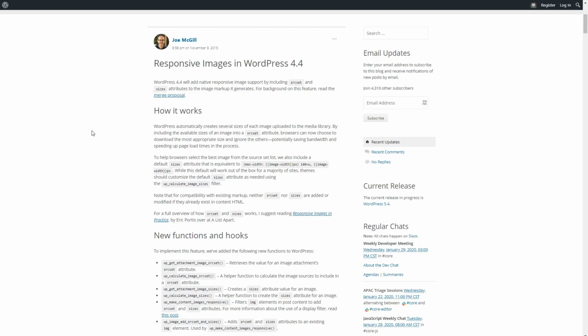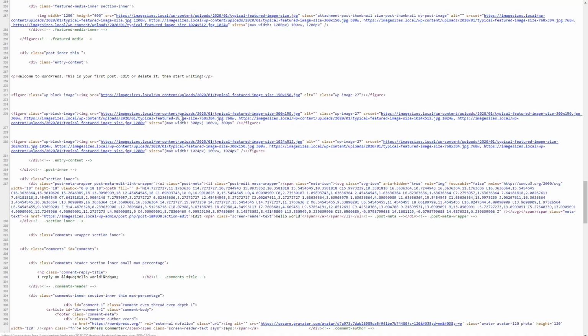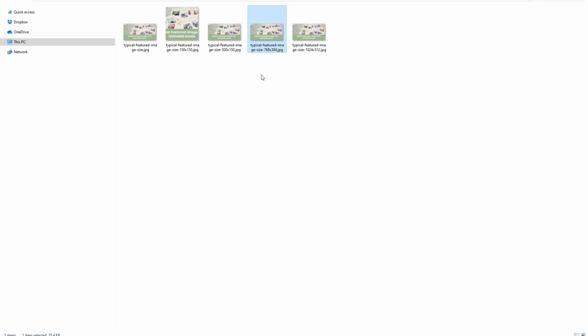Let's take a look at the source code of our Hello World page. Here's the image tag for that medium-sized image. We see that it has this source set, and there are several image sizes listed. The medium size image, 300 by 150, and then that medium large image, 768 by 384, and then the large size image, 1024 by 512, and then the full size image. So the web browser is free to choose the image size that would work best based on the viewer's screen size.